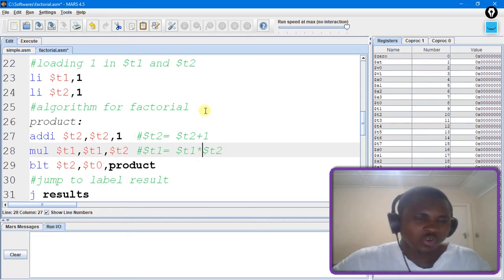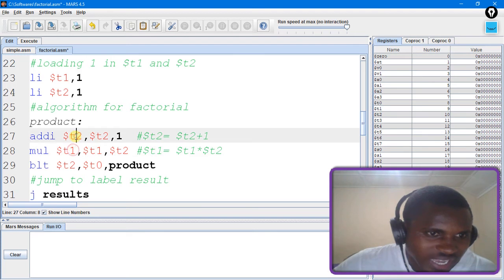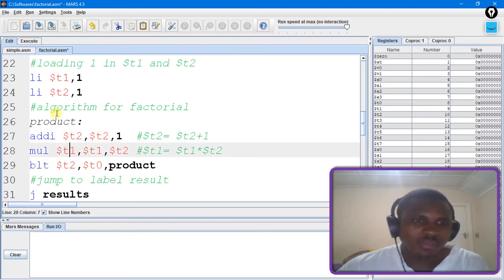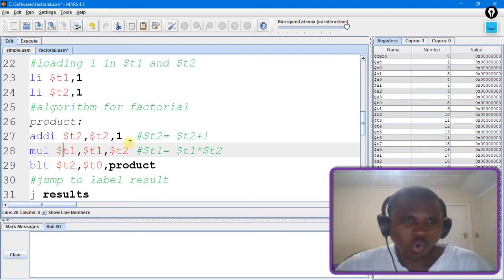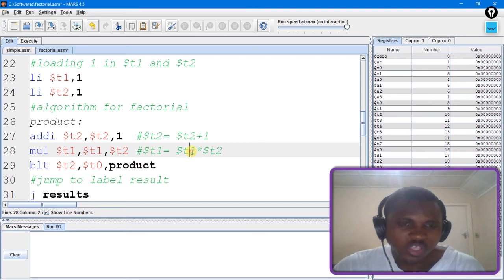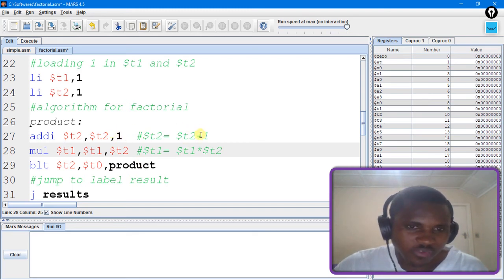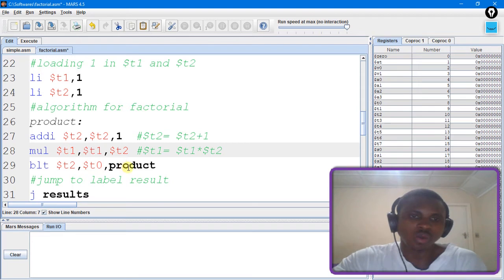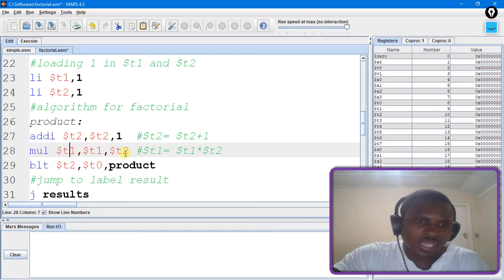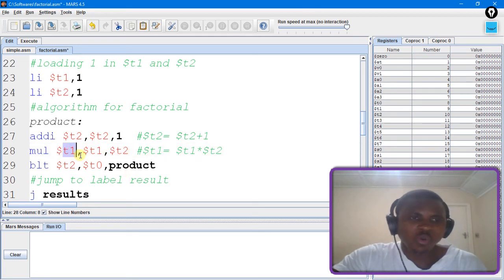Okay, I'll multiply, which means these ones are just our destination registers. I am saying this register times this register, then the answer I will store in here. How is it going to work? I have said 1 plus 1, then the answer is 2. Then $t1 is 1, so 1 times 2, and I place the answer in $t1, then the answer will become 2 now. So if someone enters 2 to find the factorial of 2, then in $t1 I will have 2 as my answer.